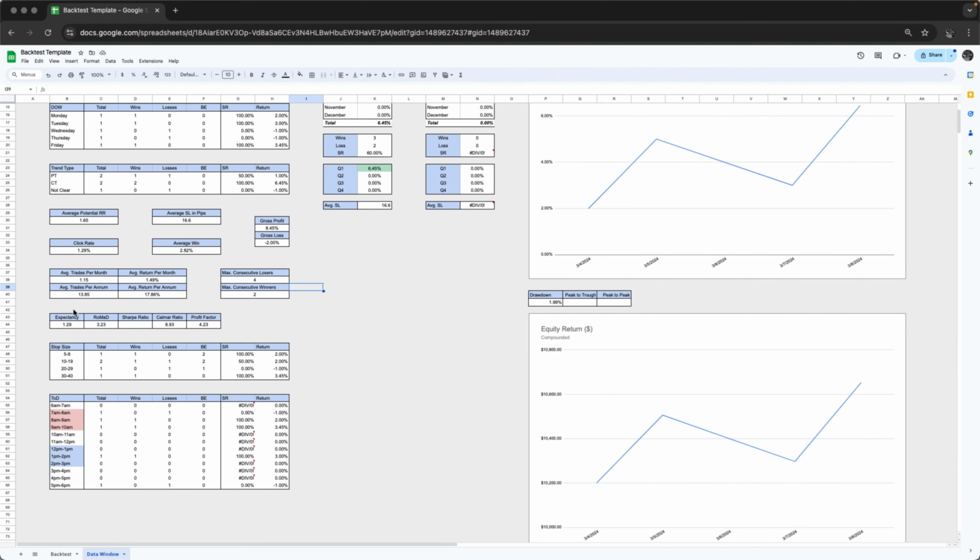Next up, you have all of your return metrics. So you have your expectancy, your return over max drawdown, your Sharpe ratio, which you're going to have to do manually. It was a little bit complicated to automate this, so I decided against it. But again, once you have all your returns, it should be fairly simple to do. You have your Calmar ratio, which is done manually. And you have your profit factor, which is done automatically.